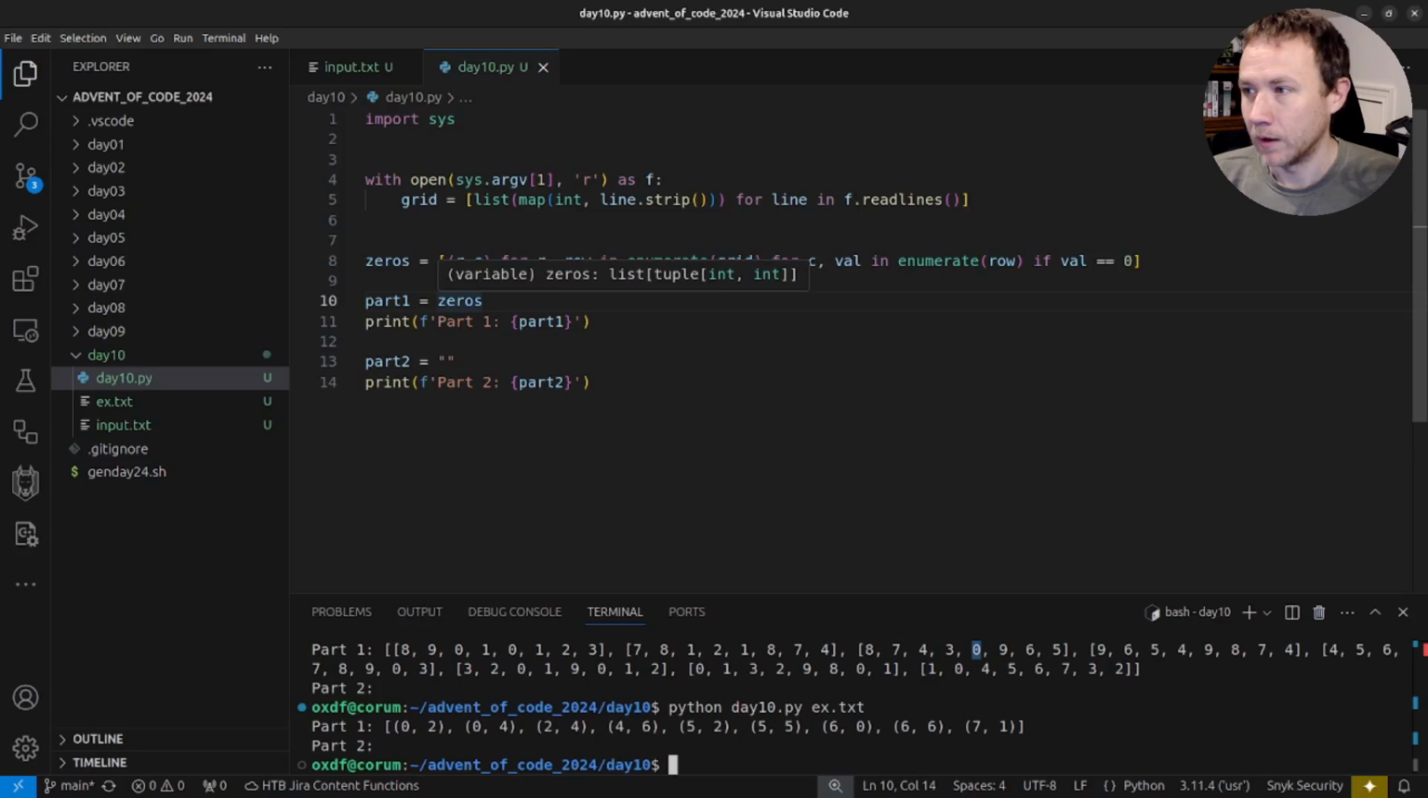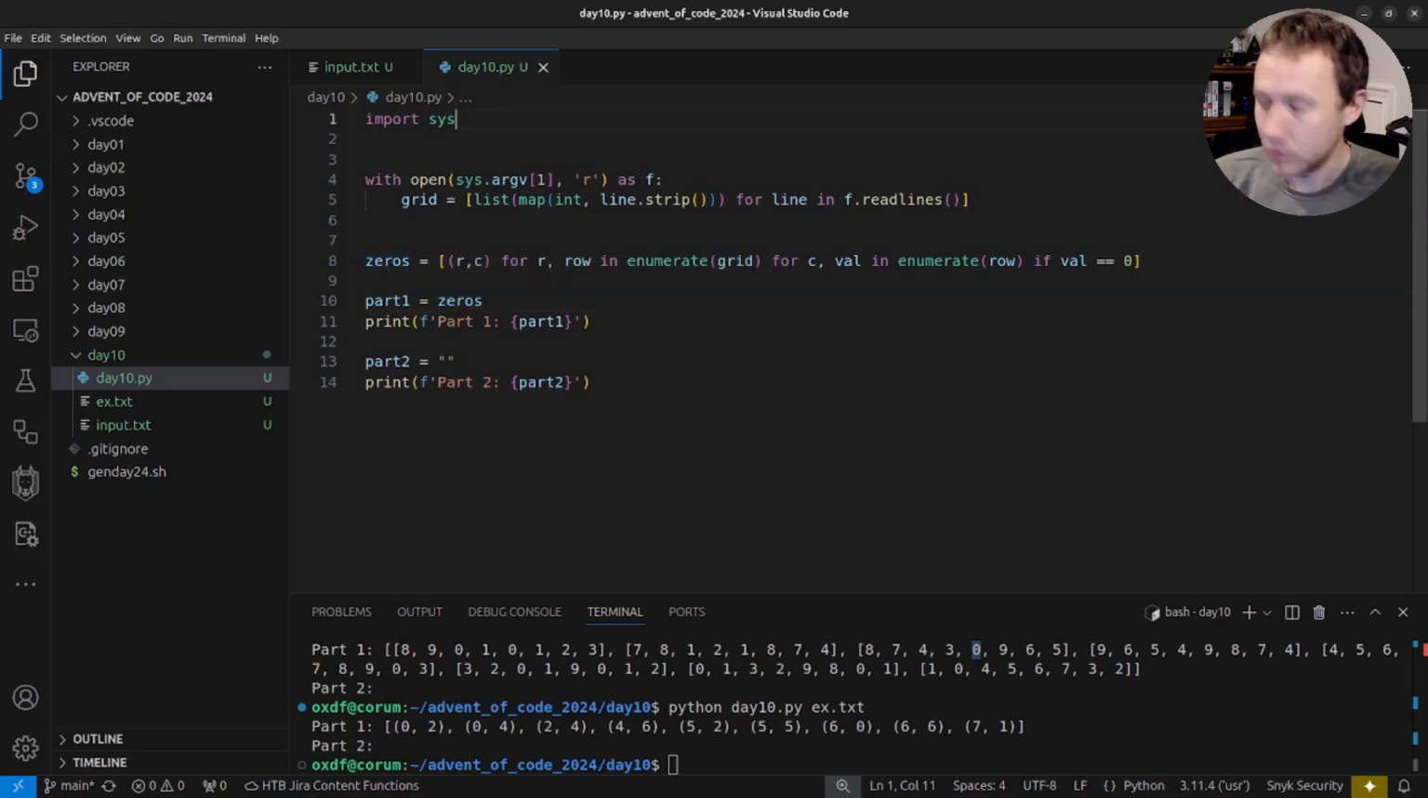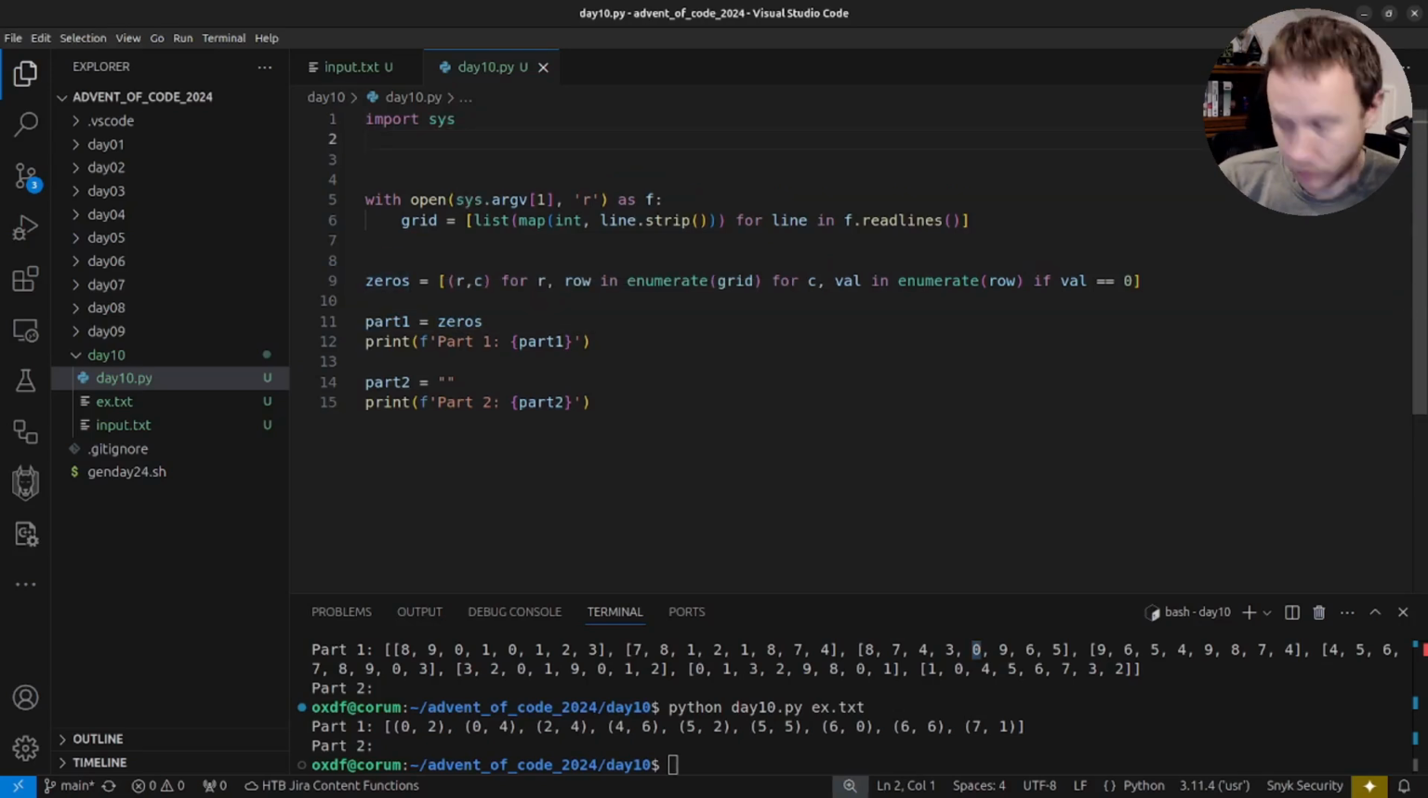Okay, so we got our zeros. Now, whenever I do breadth first search, I always want to get a queue, and so a deque is the best way.